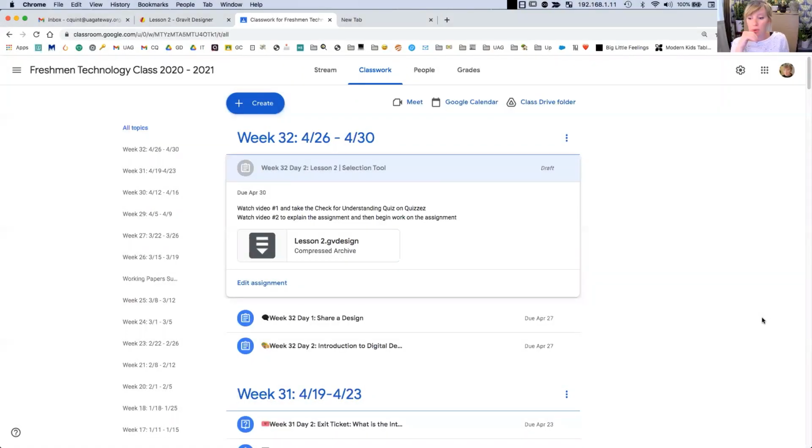Okay, folks, so I'm going to explain to you how to work on the assignment. This is the very first assignment that you're going to do on Gravit. So I want to explain to you how to get the template file and then how to go into Gravit and do the work.